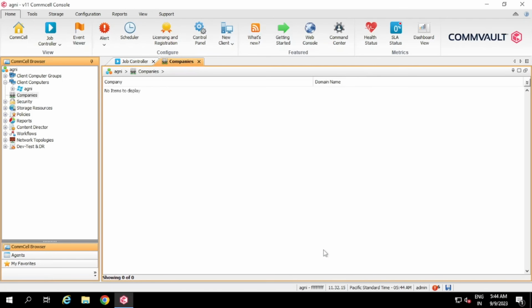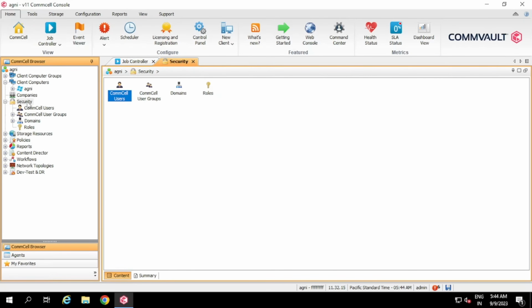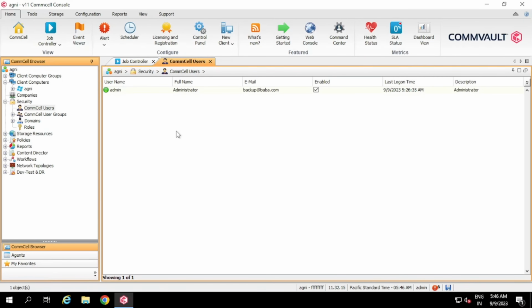Now just clicking cancel. Now coming to the fourth option, security. Under the security, you can see CommCell user group, domains and roles. Basically the CommCell users are the users which you have onboarded to the CommCell console. In my case, I have only one user, admin, and I have given full rights to that user. This shows the username, full name, email ID, and when the user last logged in. And this is the description of that particular user.